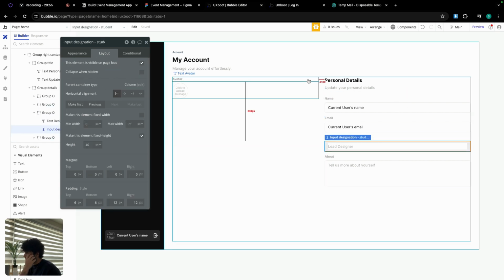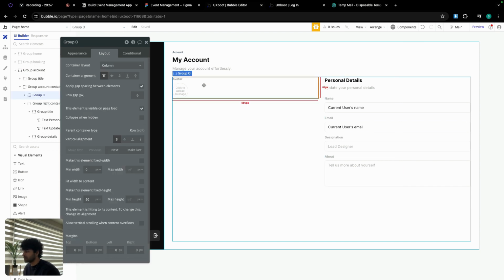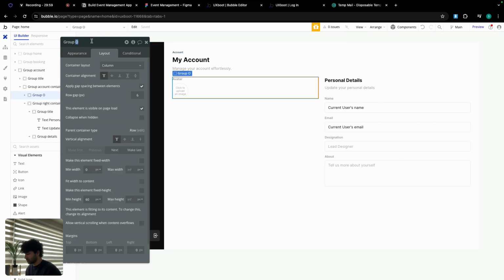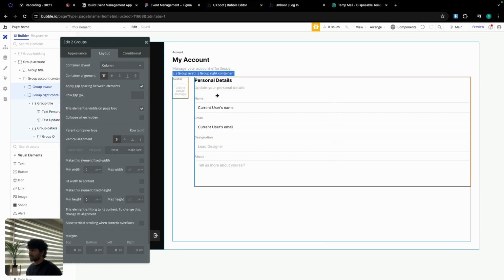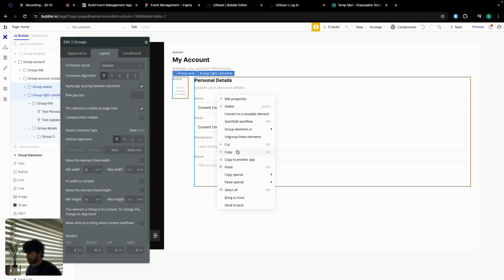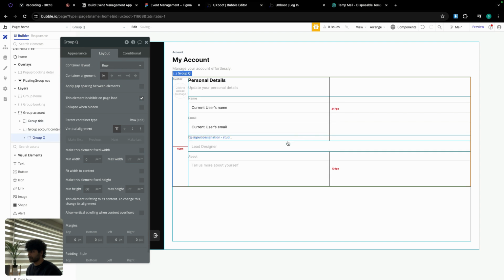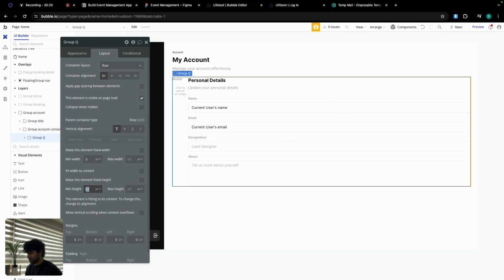All right. So now it's time to group this. Let's call this group avatar. Again, let's get rid of this min height and let's make this fit width to content. All right. So I'm going to select this group avatar and our group right container, right click, group them into a row container. Now let's get rid of min height, and this is going to be main group right.